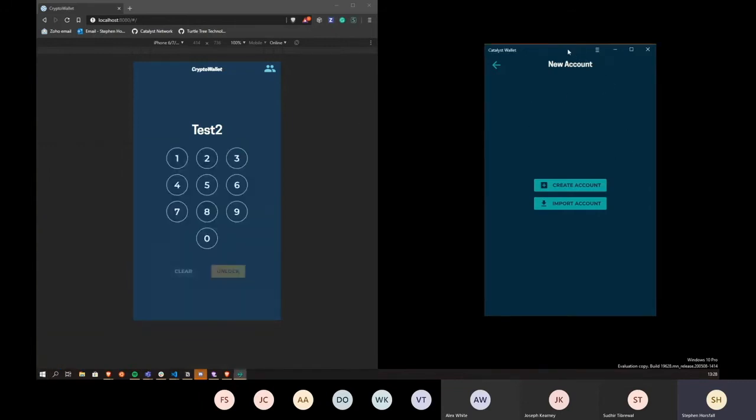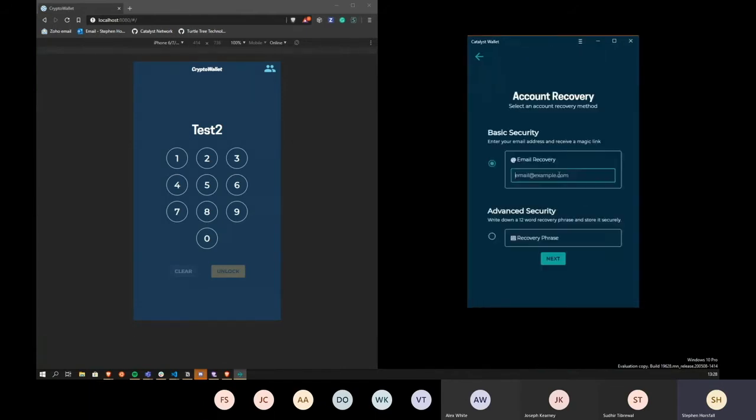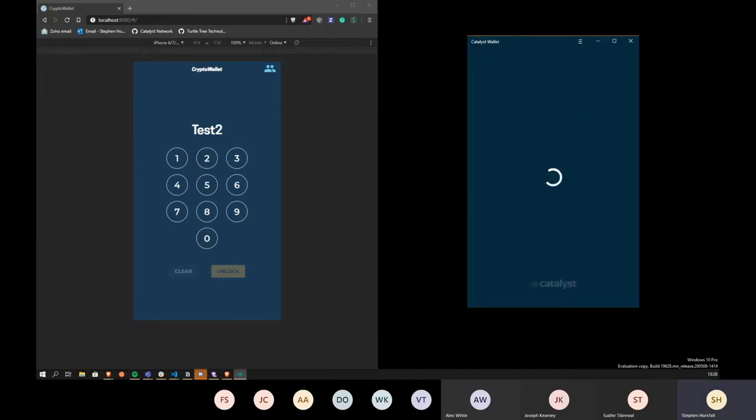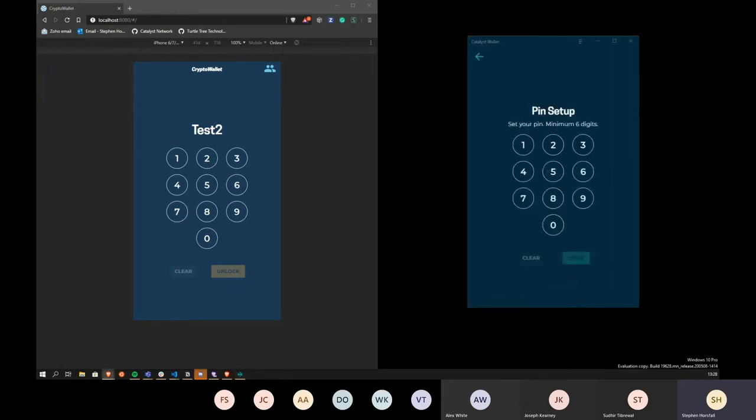So the other new feature we have here now is when you create an account, you're presented with 2 options. We have the basic option, which is to provide an email address and you receive a magic link, or we still have the old way, which was to write down a 12-word seed phrase. So if you use it with an email address, you just type in your email. This will then send you an email with a link.